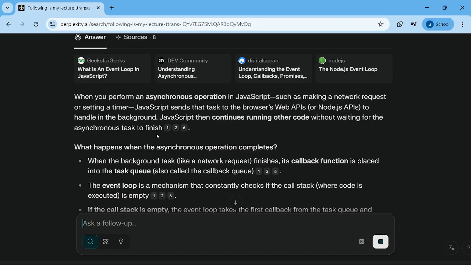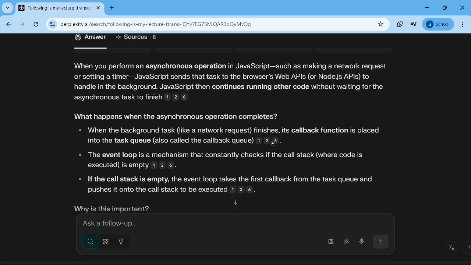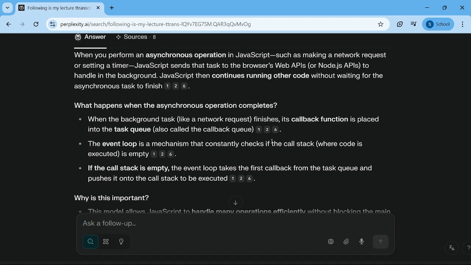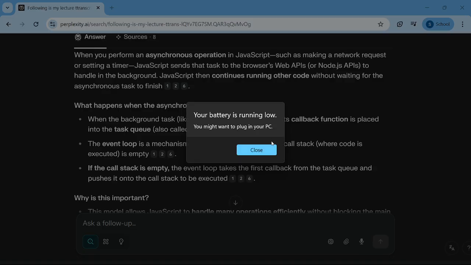The JavaScript then continues running other code without waiting for the asynchronous task to finish. Okay. When the background task finishes, it pulls.